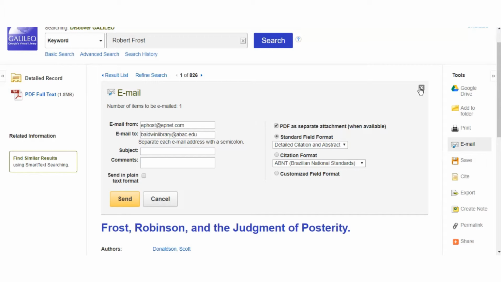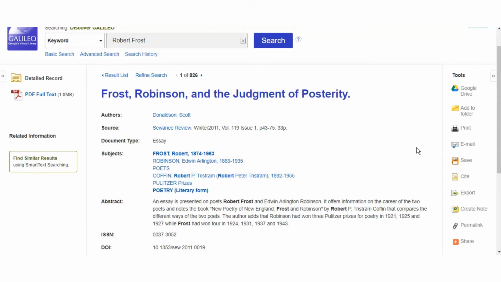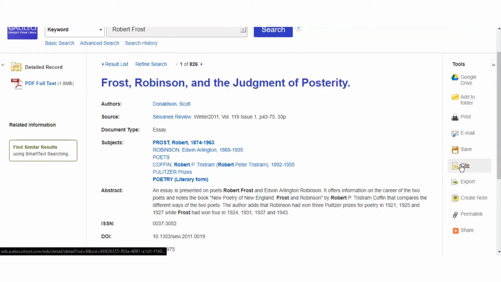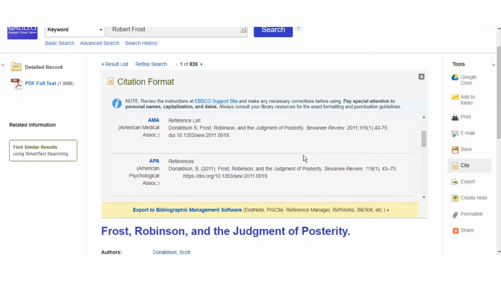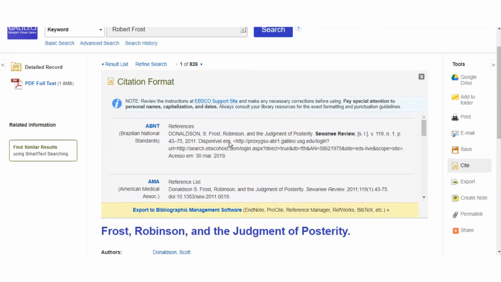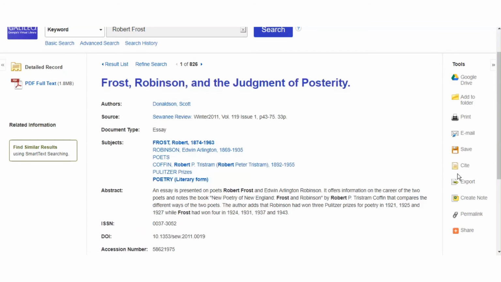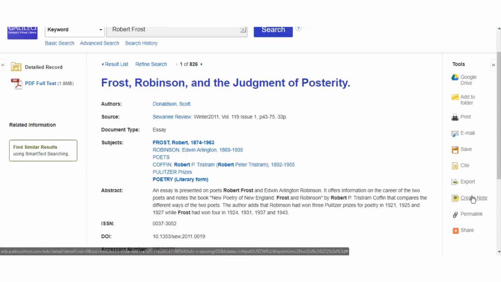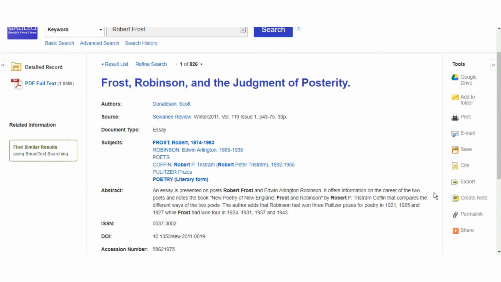You can save to a hard drive, flash drive, or cloud computing. So if you use iCloud or Dropbox, you can also save into those. We do provide citations in Galileo. There are many different formats in here, including the major ones like APA, Chicago, and MLA. I would encourage you to pay attention to your citations. Don't assume it's going to be exactly correct, but they should be accurate. We also have the option to export if you're using a citation management software. You can create notes on your articles, though again, these will disappear if you're not logged into Galileo.